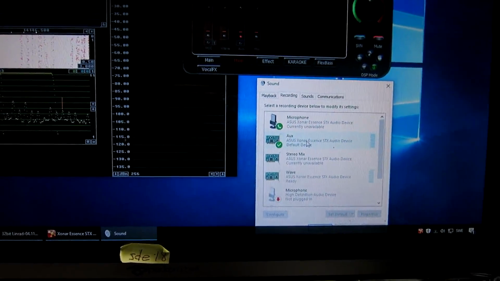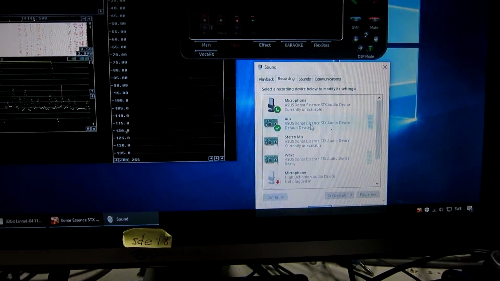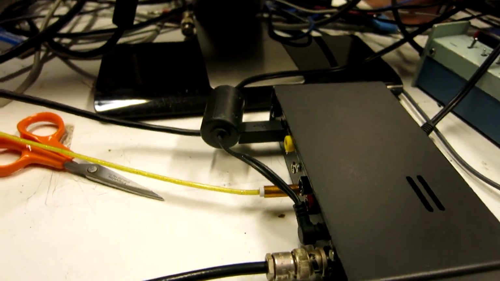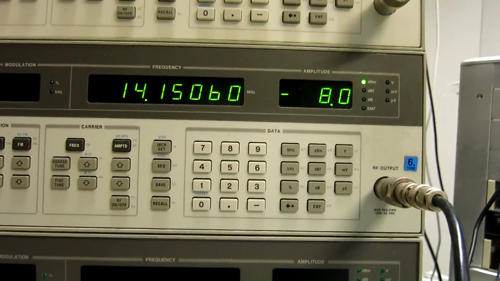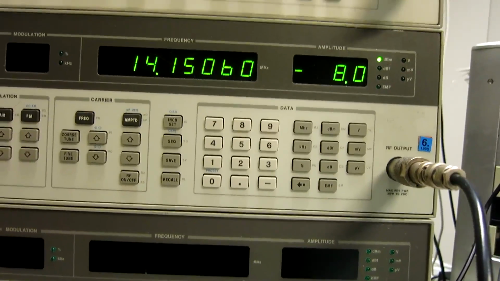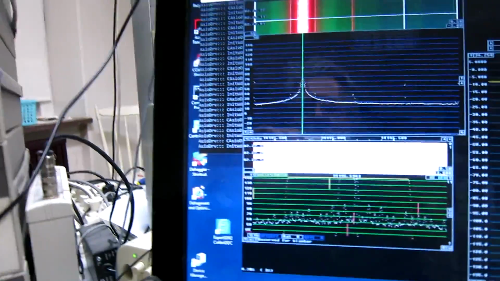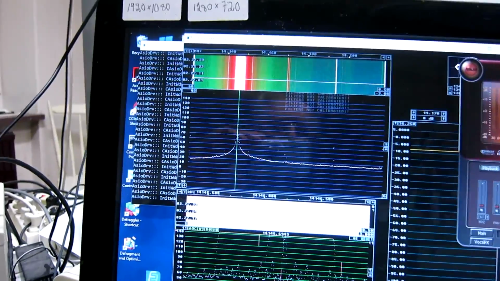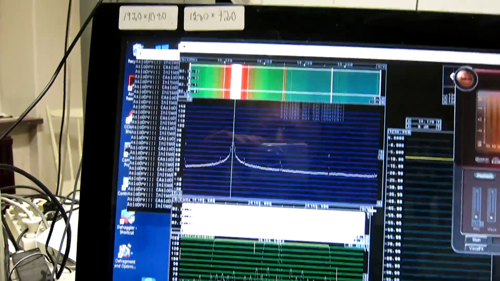Here I'm running a Xonar Essence STX with a modified Softrock that takes -8 dBm as the maximum input level before the op-amps in the Softrock saturate. And here's what I see in Linrad. And it's better than normal. I mean, glitches are not so frequent.